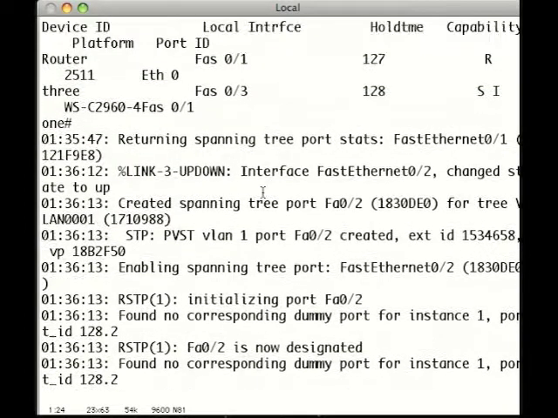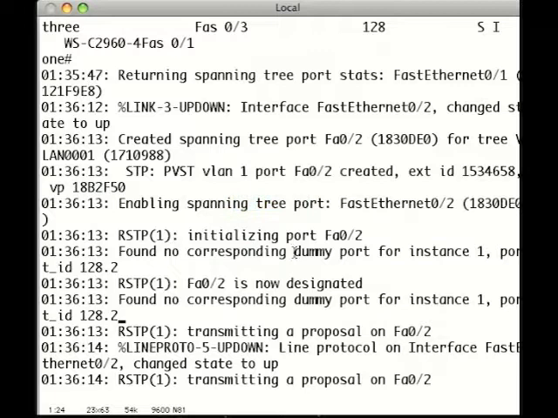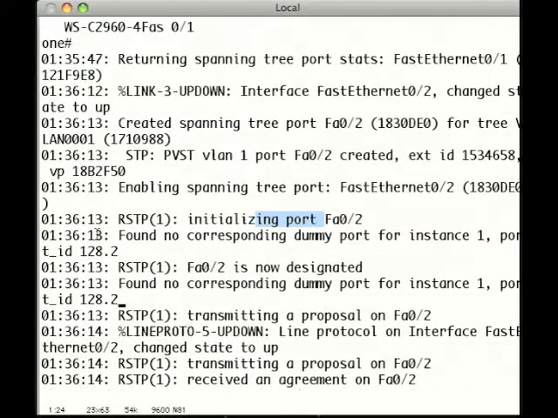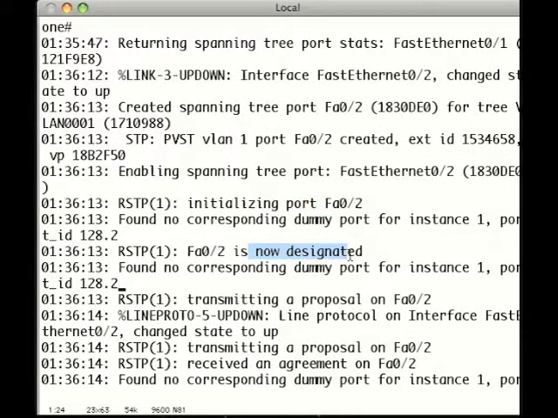Okay, well, I'd left my port between switch 1 and switch 2 physically unplugged while I was practicing, so I just plugged it back in, and let's look at the log messages. Fast Ethernet 0/2, so here I am on switch 1, Fast Ethernet 0/2 changed state to up, and then it put it into the spanning tree instance and created it in spanning tree, and then it initialized the port, and then it realized 1 second later after it came up that it needed to go in a designated port.